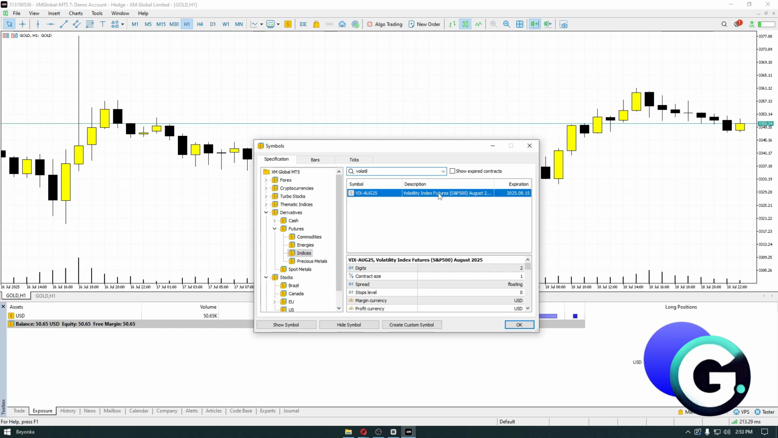Now in my case, I only have the S&P 500 available in my country, but in your case you will have more options right here depending on your broker. But in my specific broker, I only have the S&P or the Volatility Index futures on my account. And so you can just select the Index 75 and then you should be good to go.